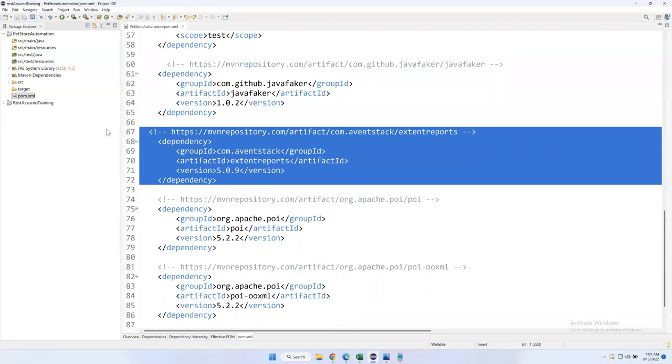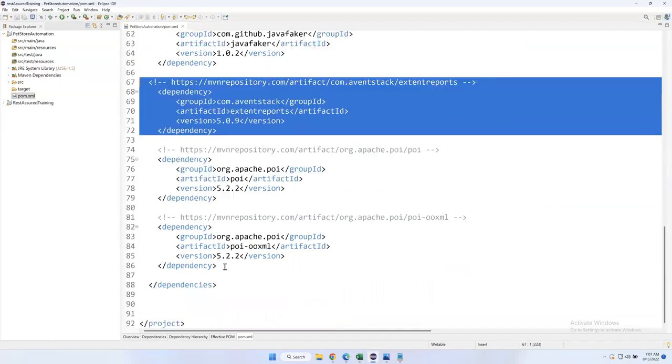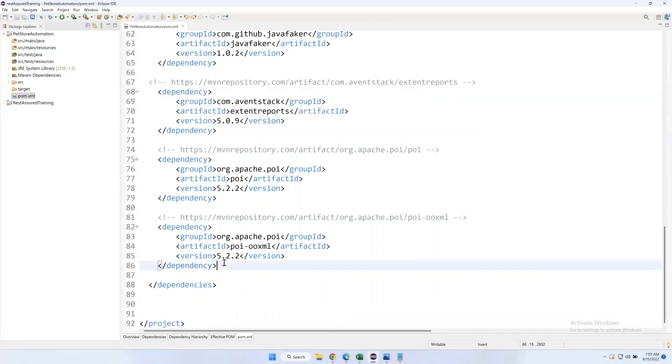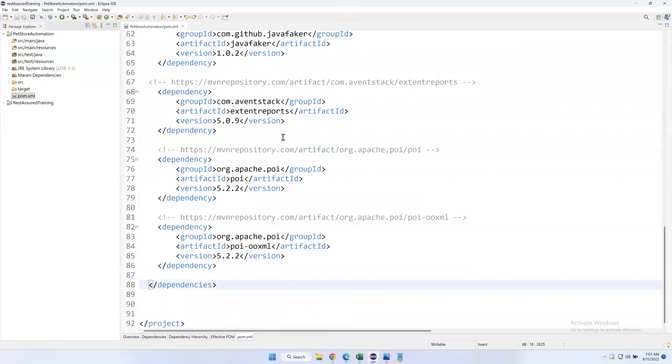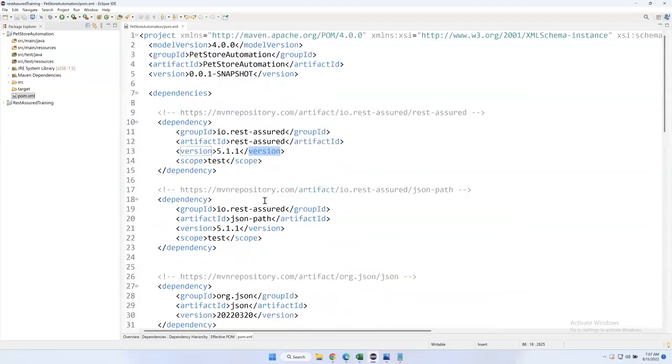So this is required because whenever you want to generate an extent report, there's a third-party report. So we have to get some jar file from it. So we need to add this dependency. And these two are for Apache POI. If you are working with Excel sheet or Excel sheet data, we require these two dependencies. Okay. So for now, these dependencies are enough. And later, if you need more dependencies, we can still add them.